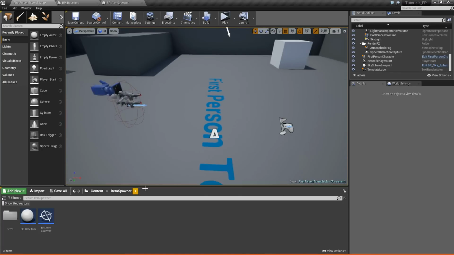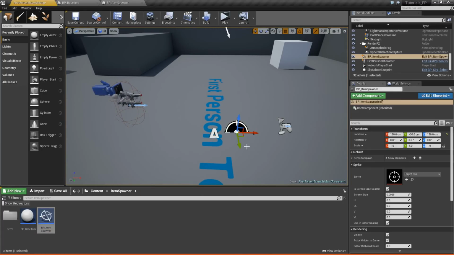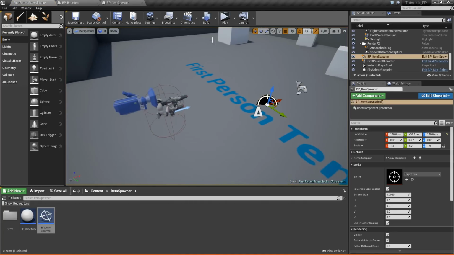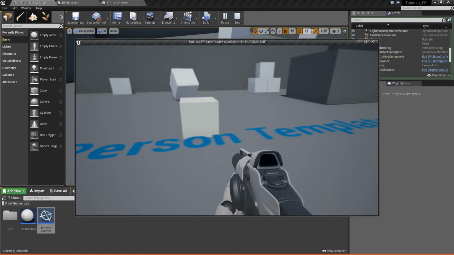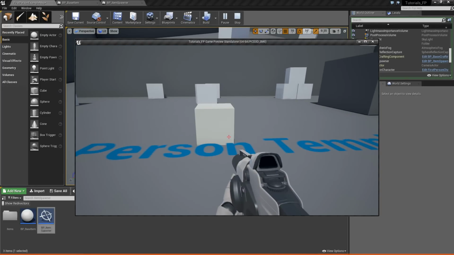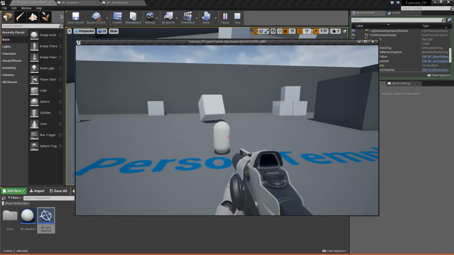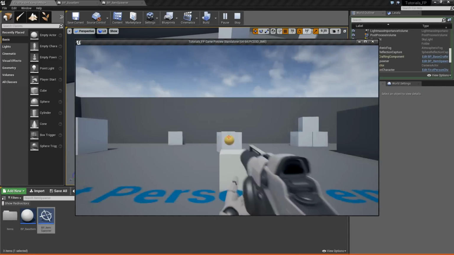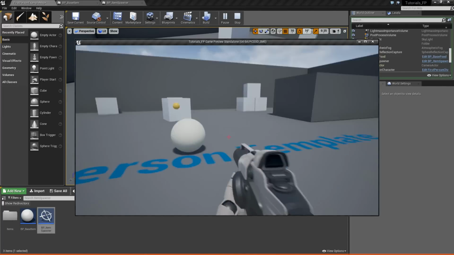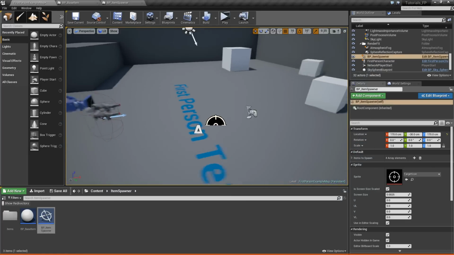So we'll come back here to the level. We'll take our item spawner, drag it out. So there it is right in front of our character. Now if we press play, you'll see that it spawned a random item. If we press play again, you see it's the capsule, press play again, it's back to the cube, and so on. Alright, so we see that it's working.